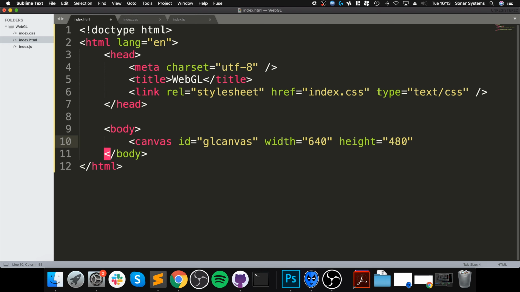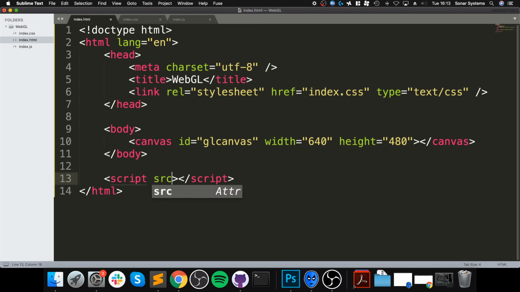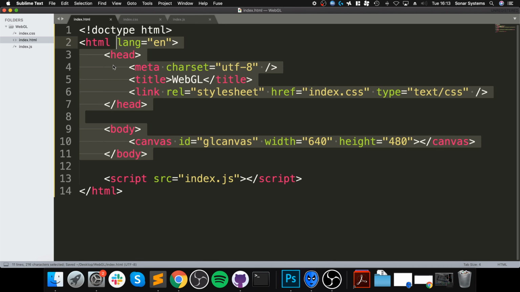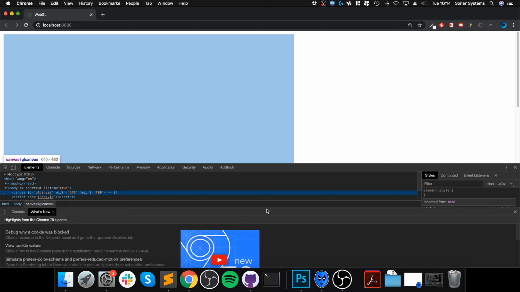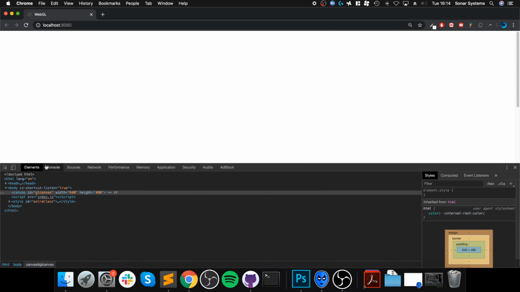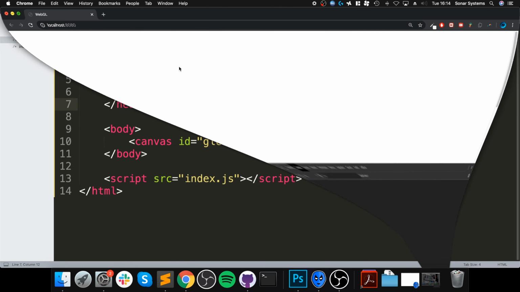And now next we just want to put the script tag, and all this is going to do is link to the index.js. So index.js. And yeah, so we've done that. I've got the web browser open here, and if we inspect it, we shouldn't get any errors. Let me close this part down. No errors, so that's good so far.